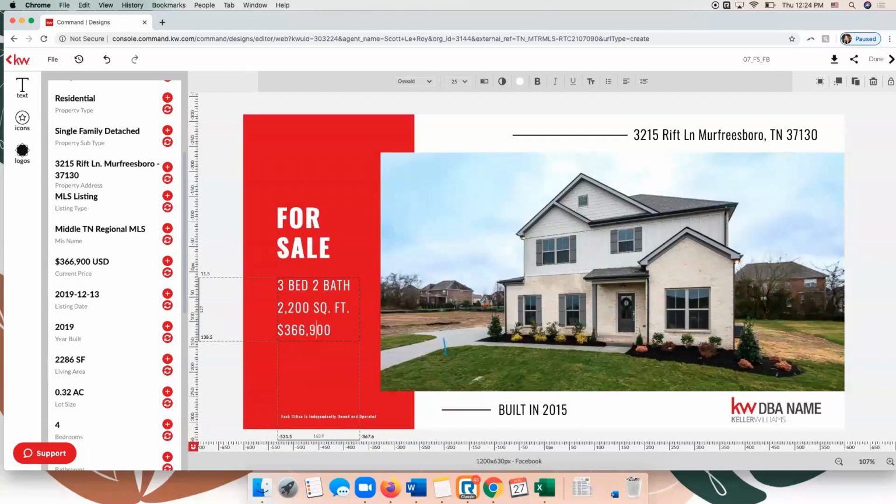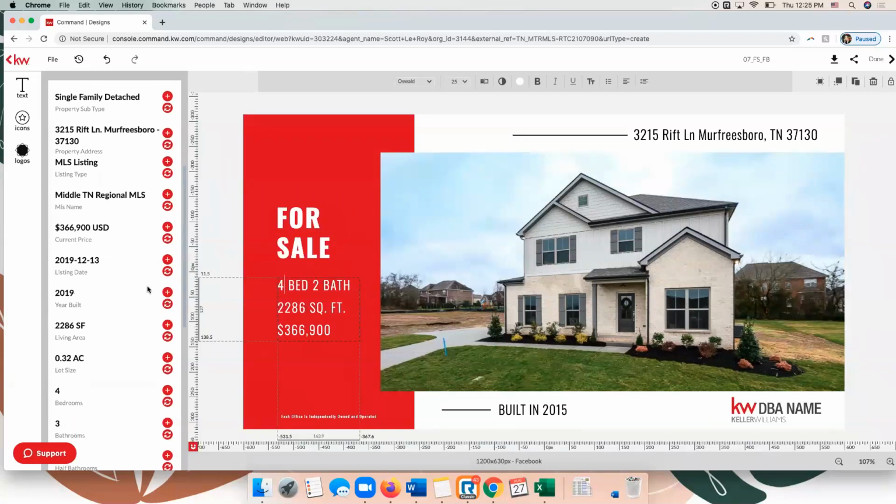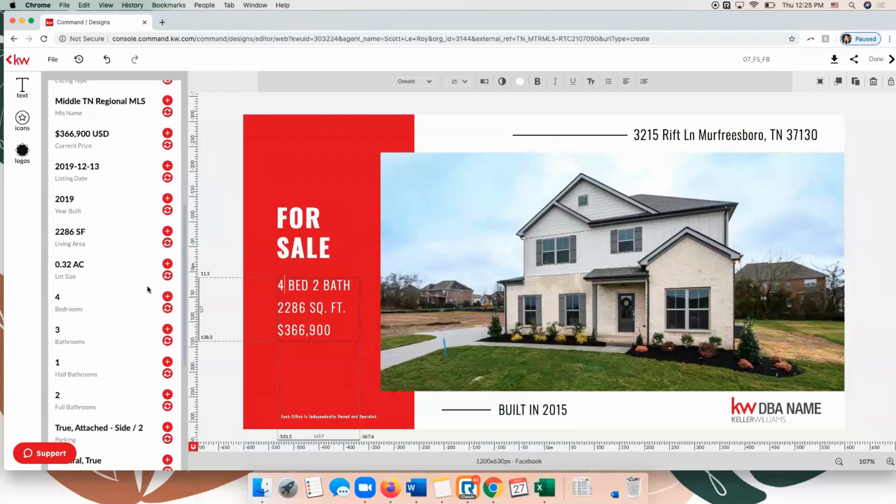And change out these items. And you can see that it didn't fit perfectly. So I can actually adjust the size of this box, and now it fits great.